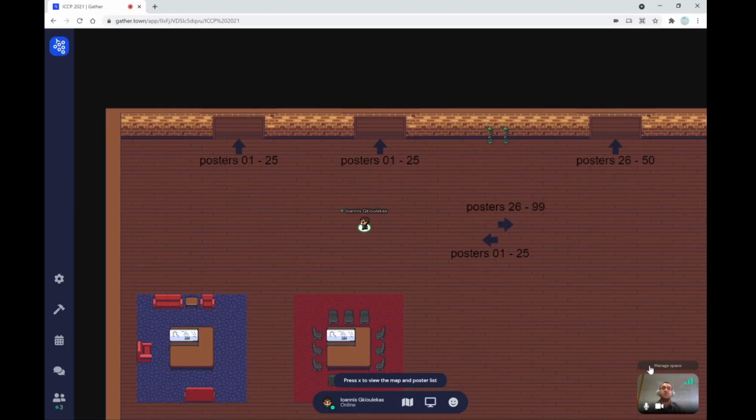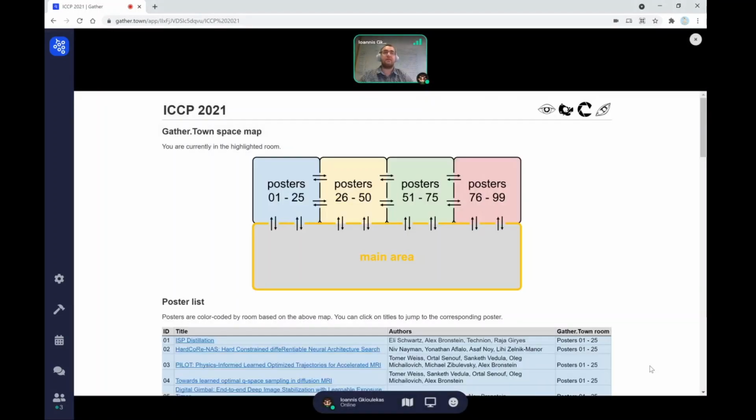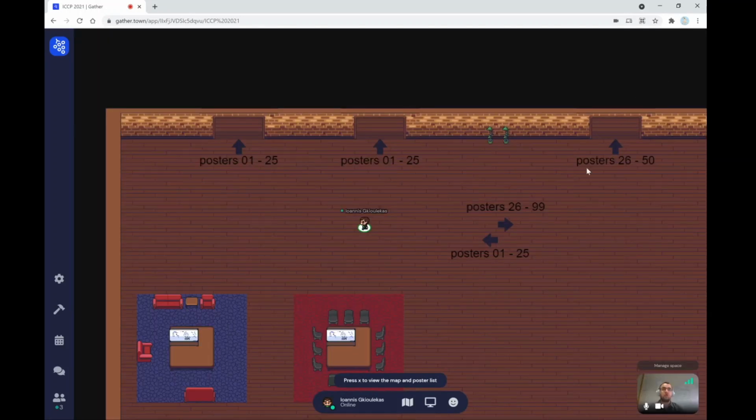For navigation help, you can take a look at the map available by pressing X. The map shows you the space you are currently in and available doorways for moving from one area to another. You can leave the map by clicking the X sign available at the top right.